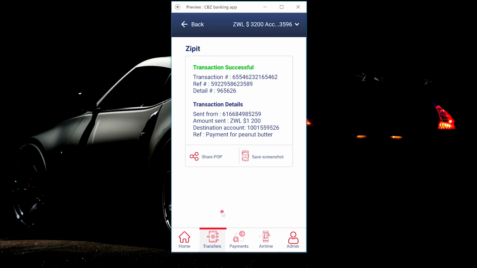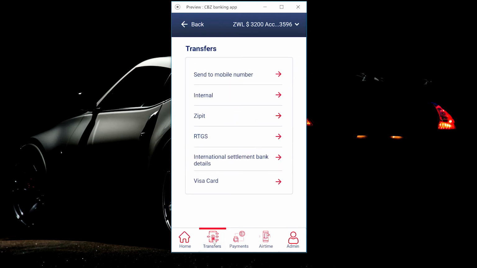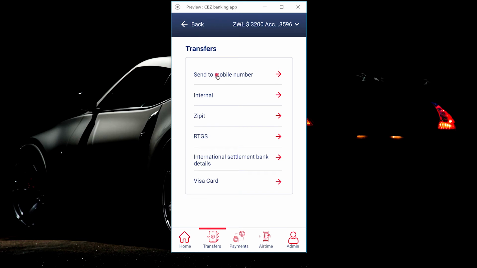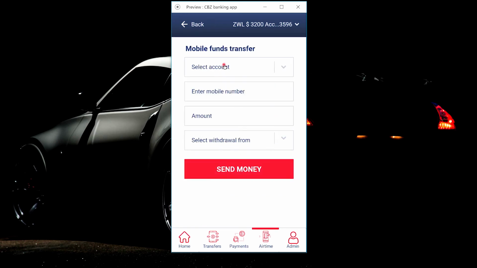So I'm going to come back over here on transfers, and then I'm going to do on internal zip it, and then, alright, we didn't create an instance for this, so I'm going to click on send to mobile number. So we have this instance where you have to select the account where the money is coming from, enter the mobile number where you want to send the money to, the amount, and then select withdraw from.